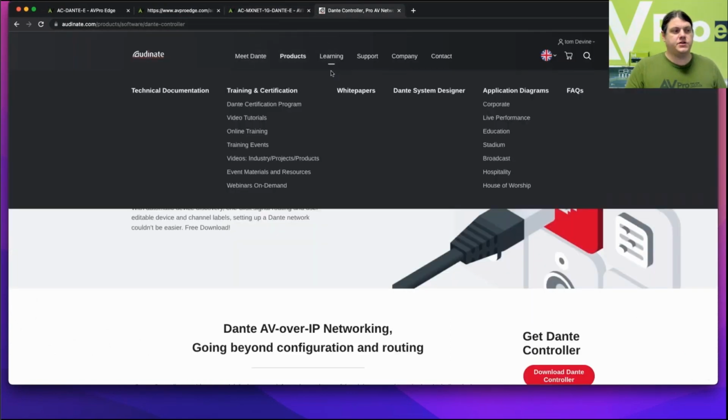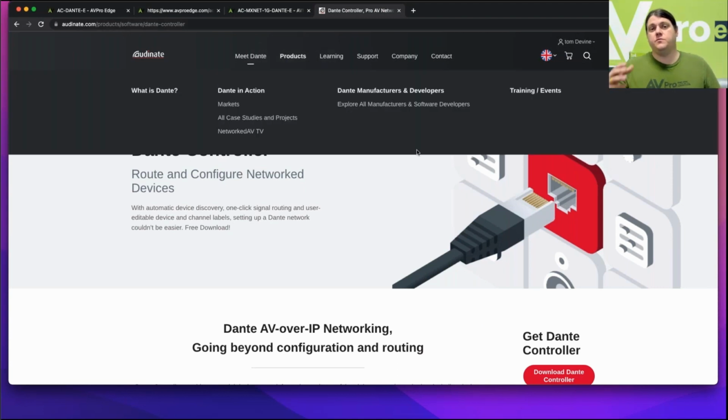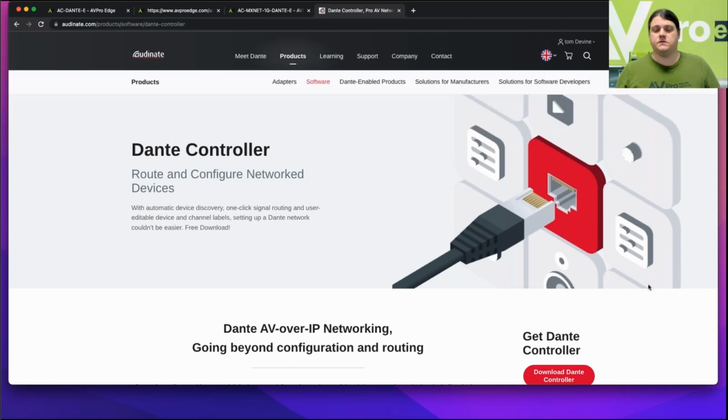And then know that you can just type in Google Dante controller, and then you can download that Dante controller system, and then you'll be able to view any of these Dante signals, changing them from this channel goes to this decoder, this encoder goes to this decoder. You can mix and match as much as you'd like.